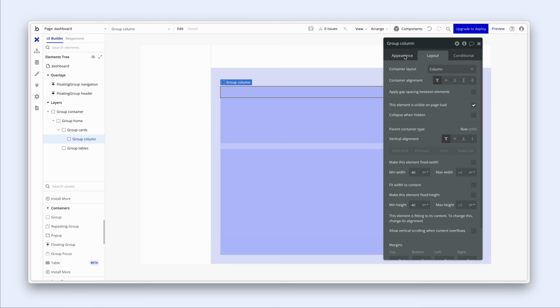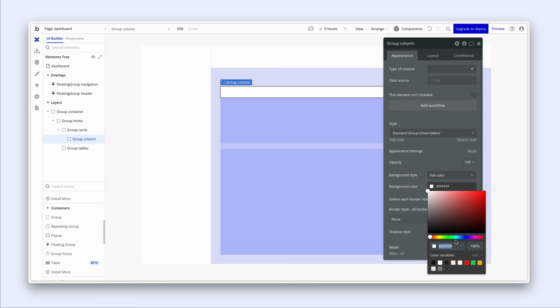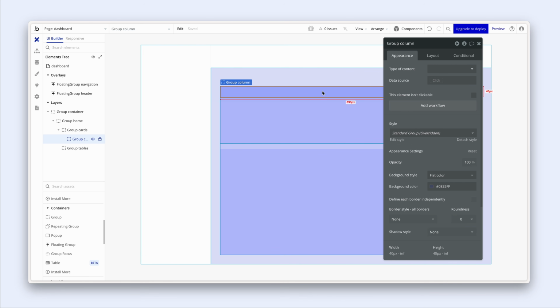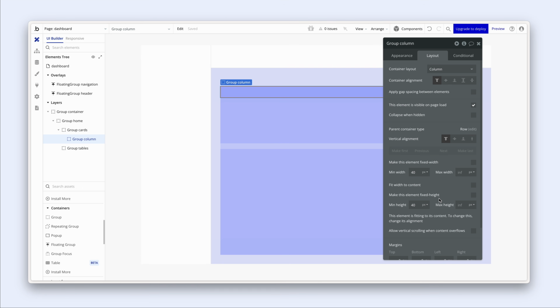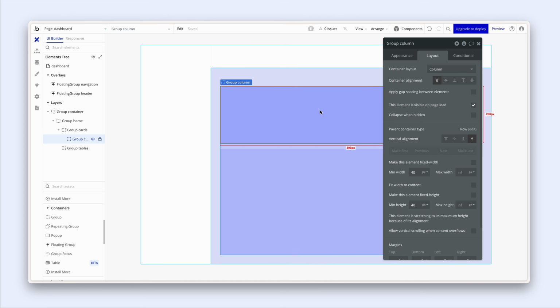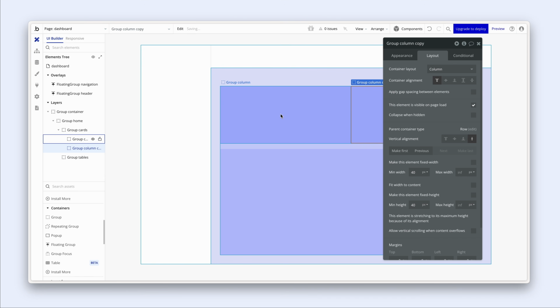Once you've done that, let's go to the appearance and let's do the same thing again. Let's just apply some blue with 10% opacity. And after this we'll be done and we can start working on the UI, folks. Okay, on group layout, I'm going to choose vertical alignment and let it vertically stretch. Okay, now I'm just going to duplicate group column, and it's going to put another column next to it because its parent group cards is set to a row layout. There it is there next to it.